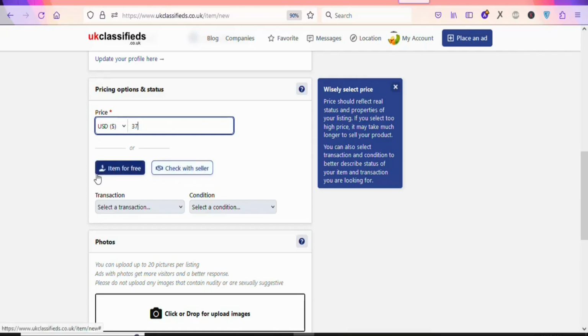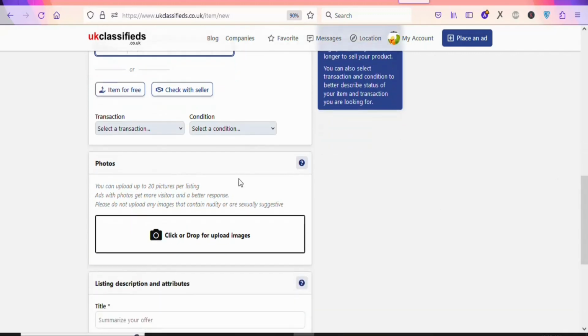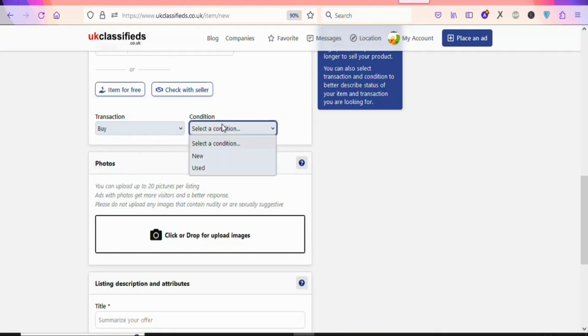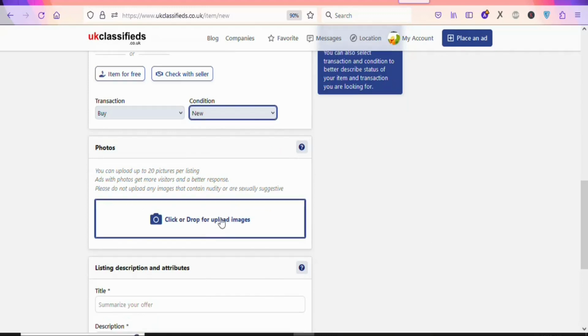You can see right here Item for Free. This item is not for free, so just leave it like that. Once that is done, you can see right here Transactions, so just click on it. For transactions, you are going to select Buy, because you want people to buy it. Once that is done, you are going to select the condition, and it's New. As you can see, that has been done. The next step is that you are going to enter images of the product right here.